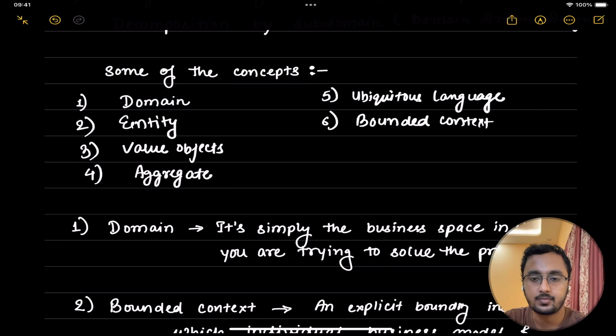So let's move on to a different concept now. We discussed value objects. We need to discuss aggregates and bounded contexts now. Okay, so there we go for aggregates.